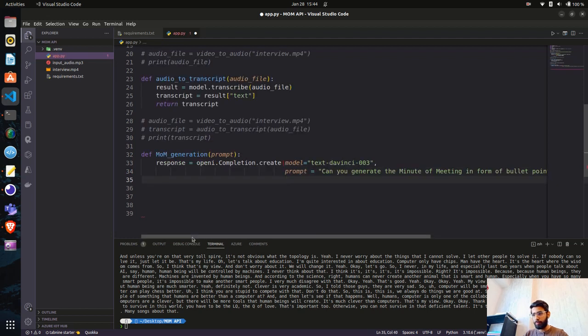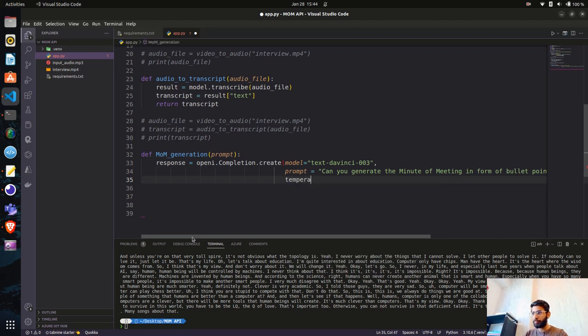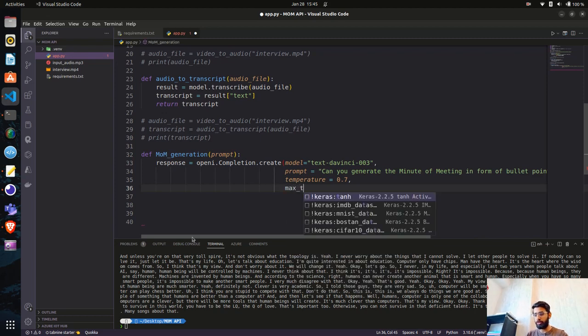Prompt. We have model, we have prompt, we have temperature. Let's keep it 0.7. I'm not covering these parameters in detail. I have covered this in the last video, where we created a readme generator. You can go and watch that.